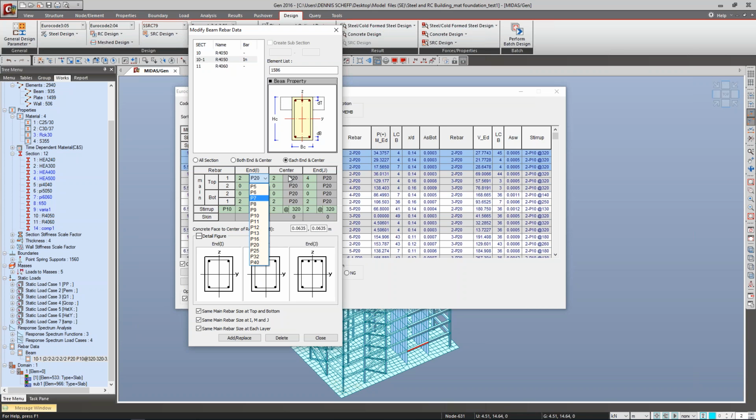There is a question from a client. I can see that one client is asking whether timber design is supported in Gen or Design Plus. Unfortunately, timber design is not supported in Gen now, and in Design Plus it's also not available yet.